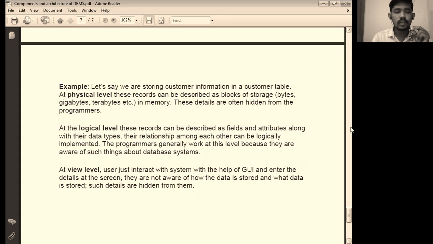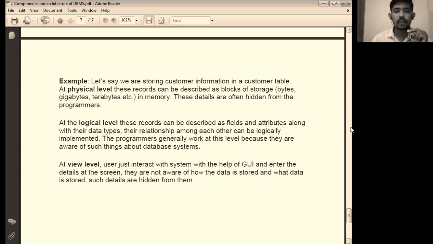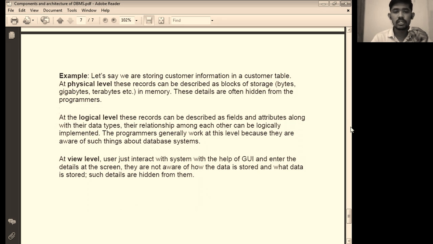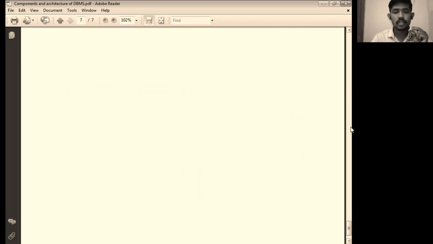And the last level is view level. User just interacts with the system, that is the graphical user interface. User doesn't have any idea about the logical and physical level of data abstraction. So the user enters details on the screen. They are not aware of how data is stored and what data is stored in various forms. So such details are hidden from the user. So this is the data abstraction.